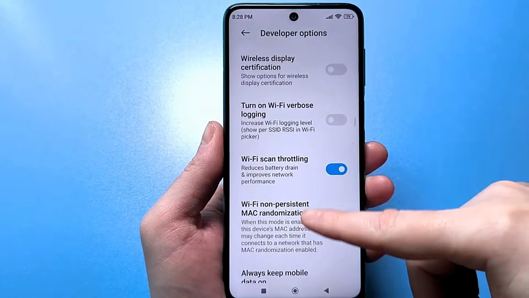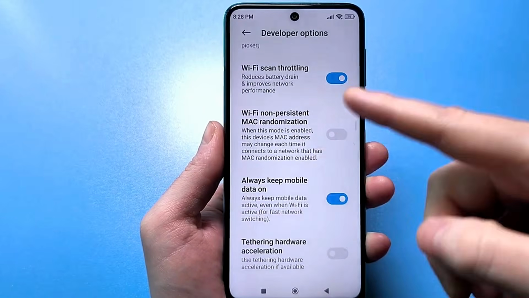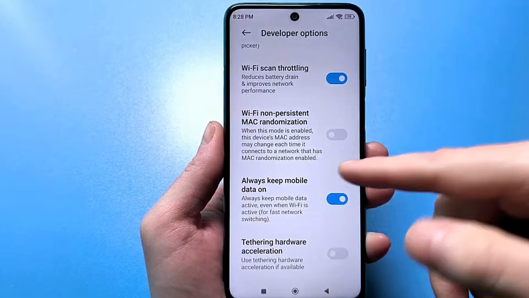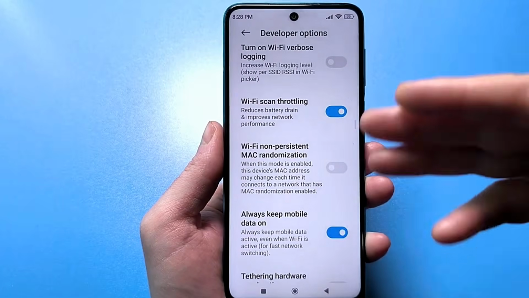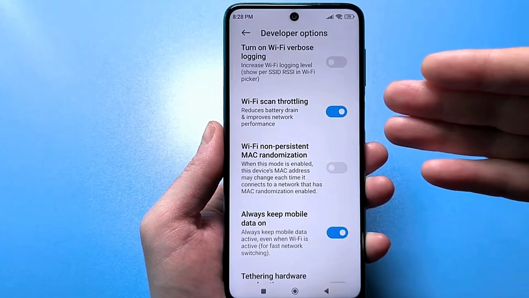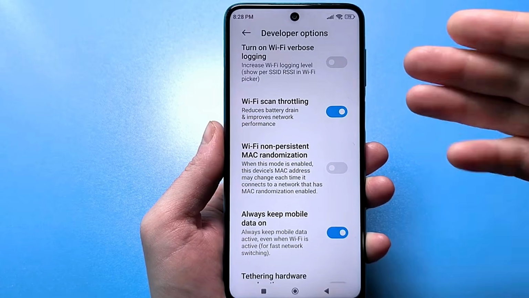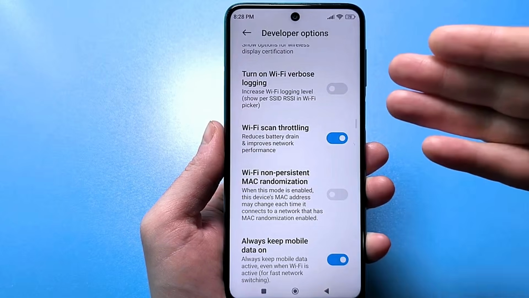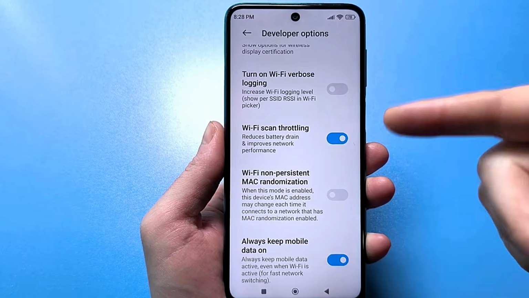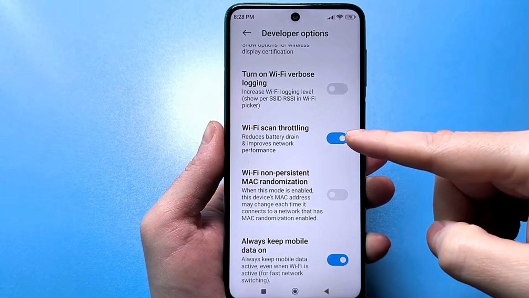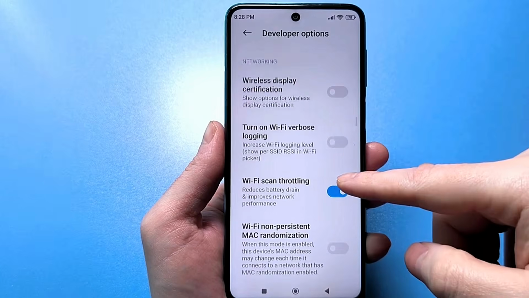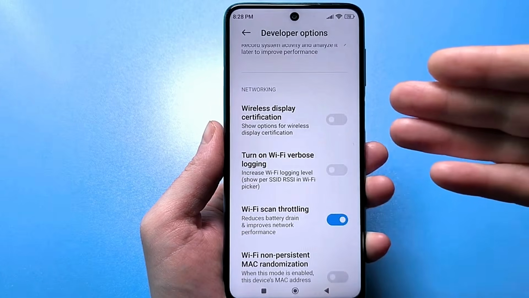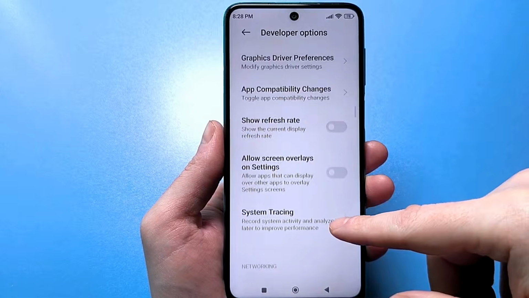Limit Wi-Fi requests. This reduces battery drain, which is certainly useful, and improves throughput performance. For those who play online games and use the internet, this is of course also a good setting, called scanning throttling. Enable this setting. Next, keep mobile data enabled. It's best to disable it to avoid draining the battery. And then scroll down and look for the next setting.